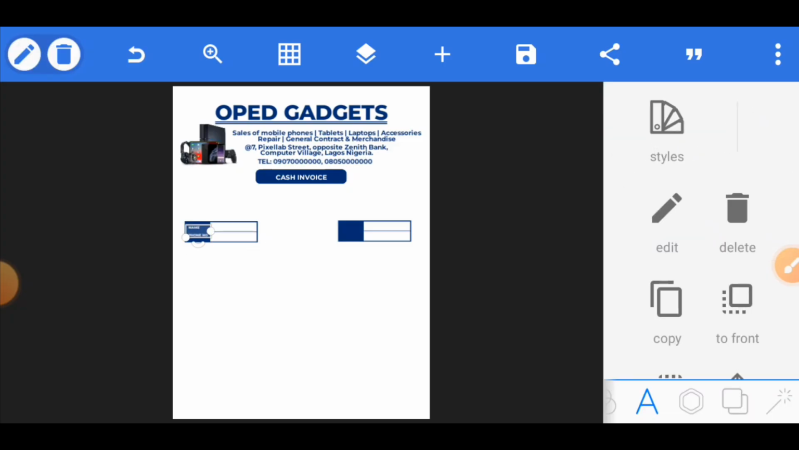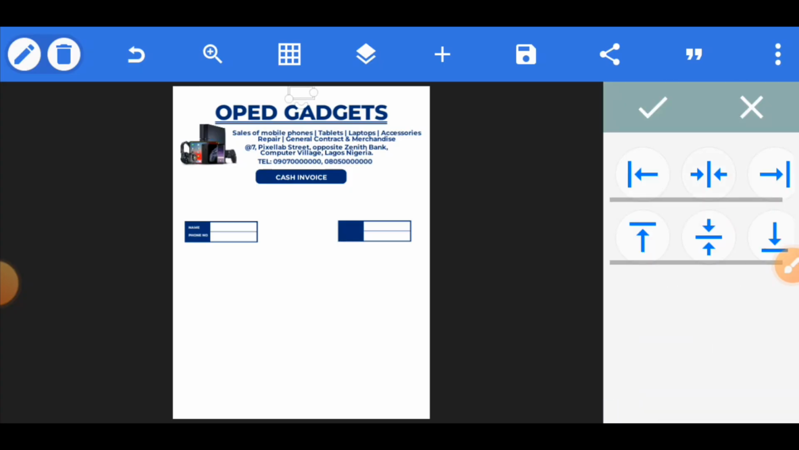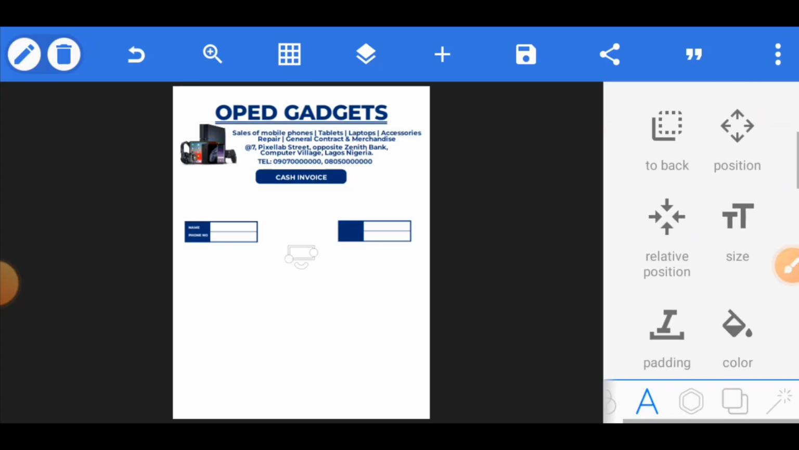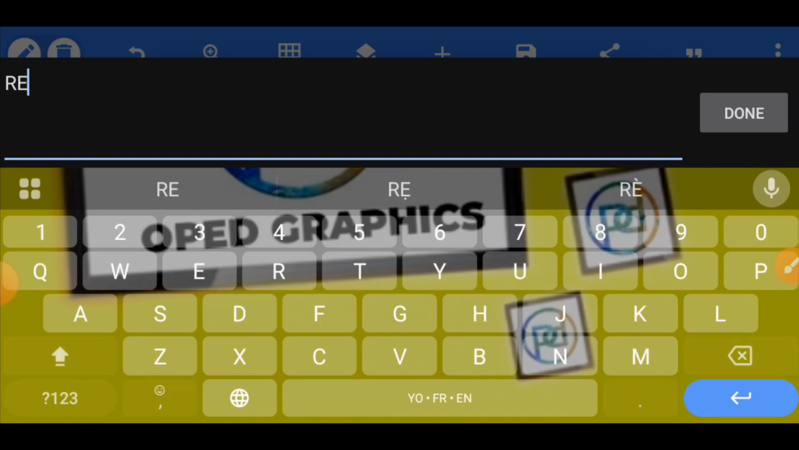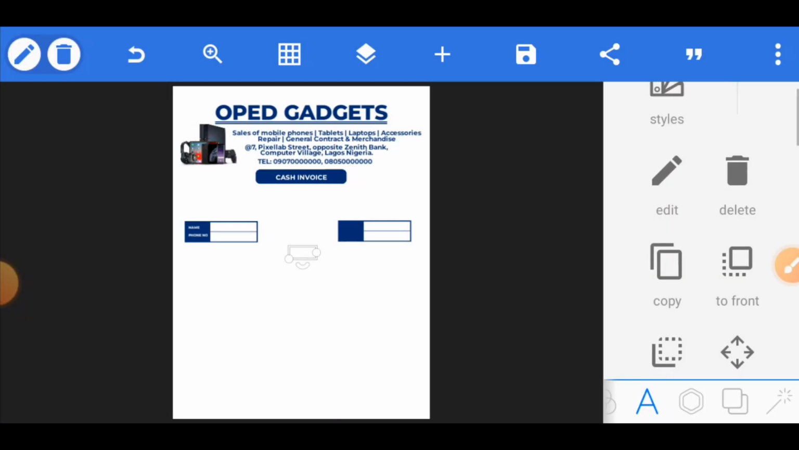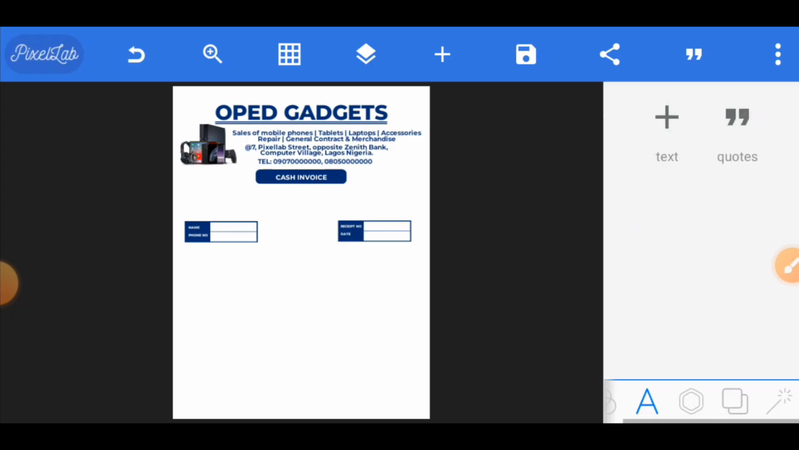So you can copy that same text, bring it closer to where you want it to be, and then edit it. Once you edit it, you need to change it to receipt number and date. Receipt number and date. So click on done and click OK. Place it on that second shape that you've edited. So once you have it perfectly placed, you can proceed to the next thing.